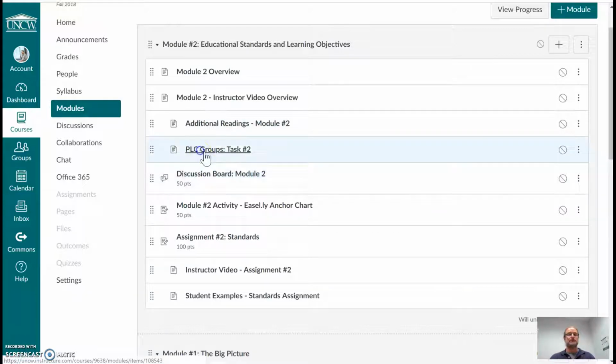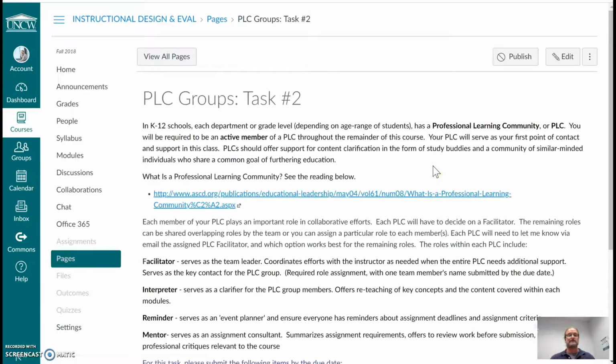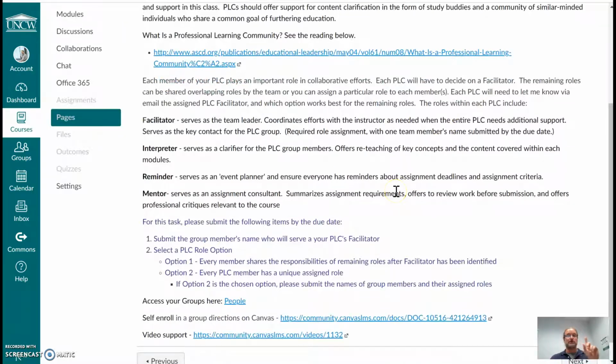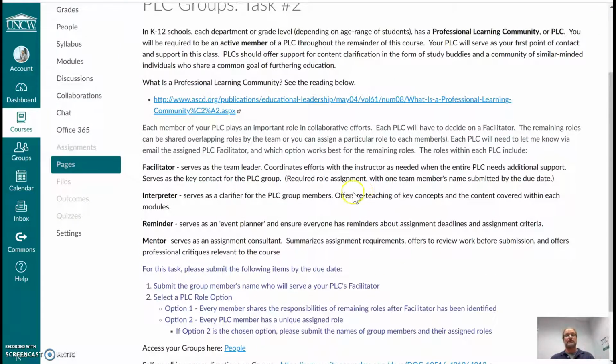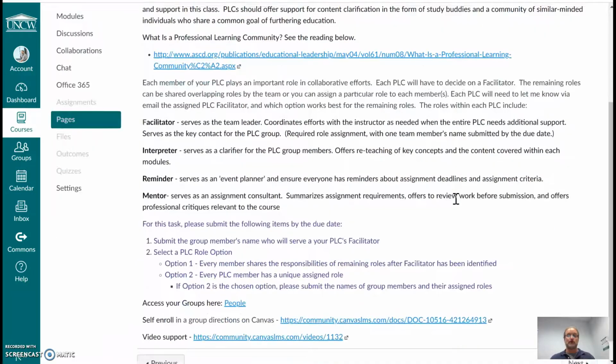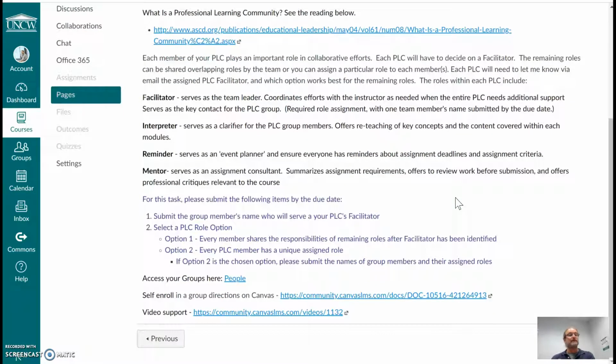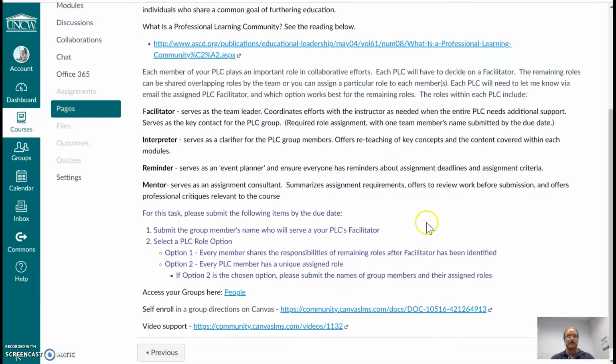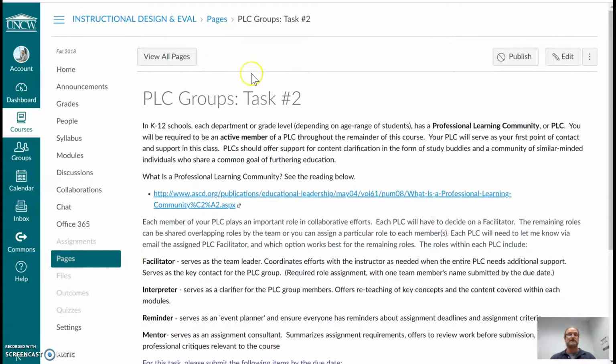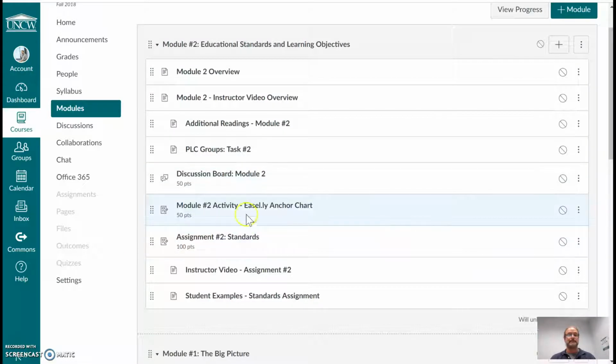Here is our PLC groups task number 2. I'm not going to read this out loud, but I just want you to know that this is where you're going to go to determine what it is that I'm asking you to do. And then you are going to submit that information. One individual from your PLC needs to submit that information to me via email, okay? But here's your PLC groups. This is your second task.